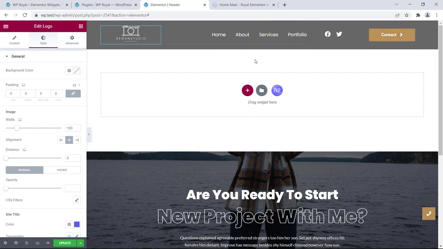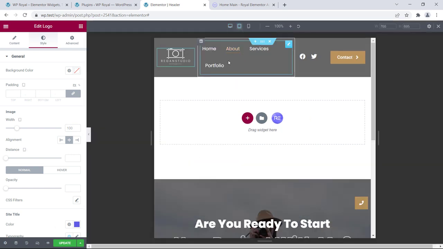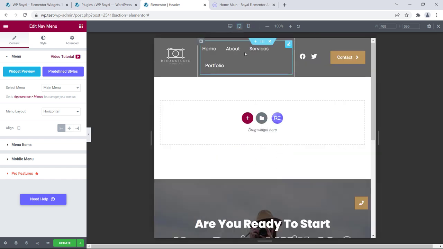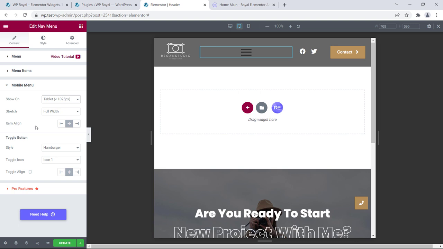First of all, we need to activate responsive mode to check how it looks on smaller screens. As you can see, our menu does not look great on tablet mode, and few changes are also needed for mobile version. So let's go back to tablet mode, and in Content section, find the mobile menu settings. First of all, we need to set the Show On option to tablet, because I want to display mobile menu on screens smaller than 20-25 pixels. After that, let's set the Toggle Align to left on tablet mode, but on mobile mode it should be centered.